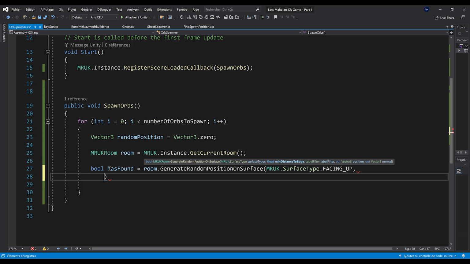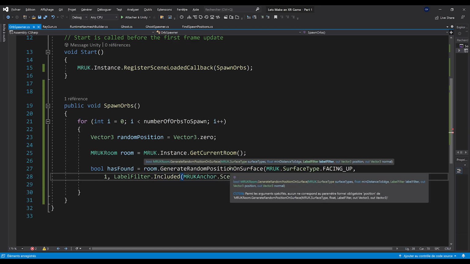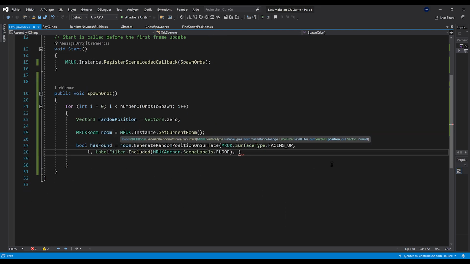Then the second parameter is the minimum distance to the edge, so let's set it to 1, for example. Then it is the label filter, and in our case, because we want to spawn on the floor, let's do label filter.included, MRUK anchor.sceneLabels.floor. This will include the floor label for the spawning. And finally, we can output two things, the random position and the normal.